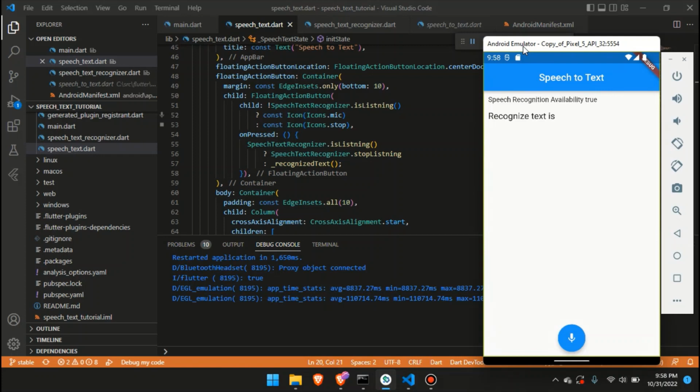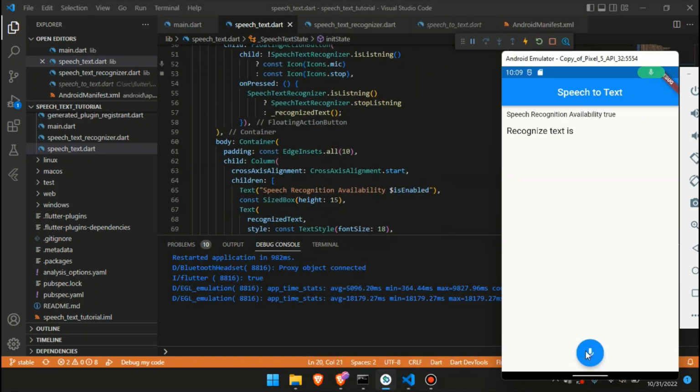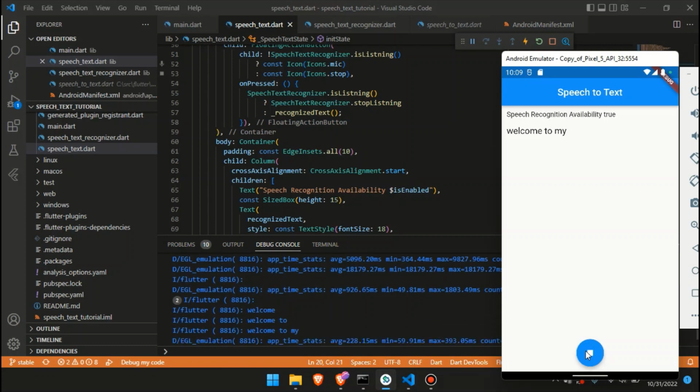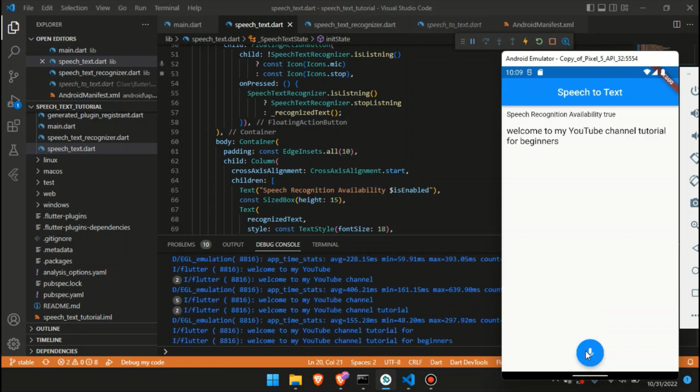Let's try a demo. First of all, if you use the Android emulator, go to the microphone settings and allow these options. Welcome to my YouTube channel, Flutter Tutorial for Beginners. Here you can see the speech text recognition works very fine.